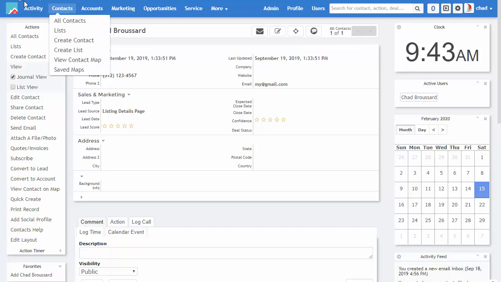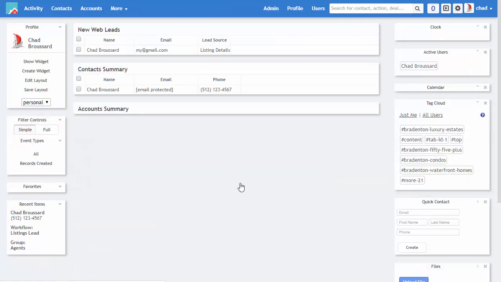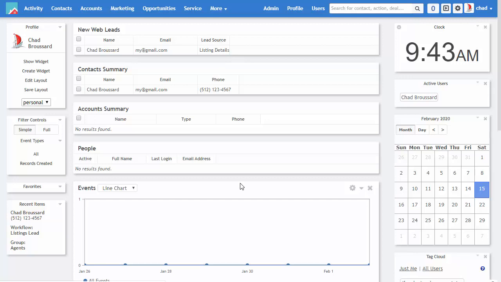Okay, so that's going to wrap up the basic overview and pitch of why you would want to use X2CRM. Again, it's 100% free, 100% rebrandable, customizable, and located on your domain, on your server, on your hosting platform.